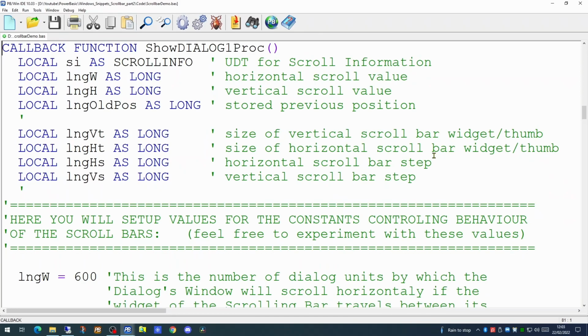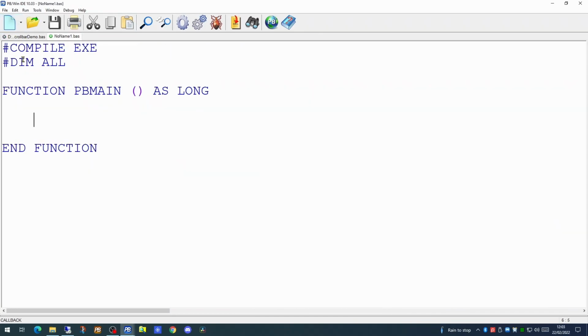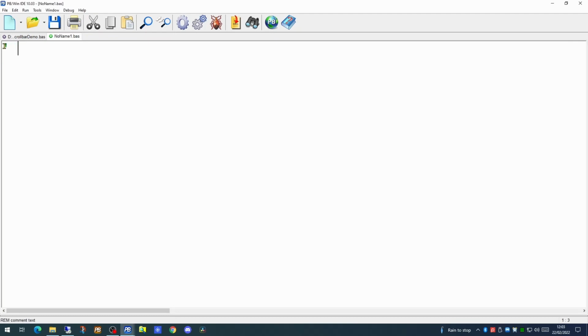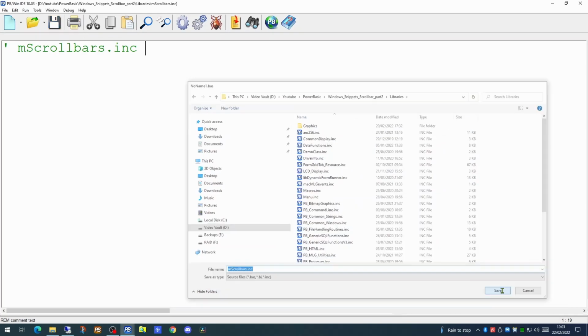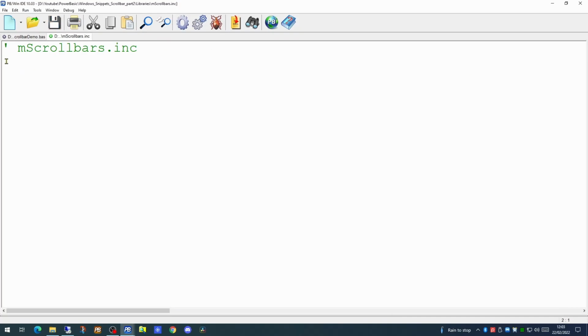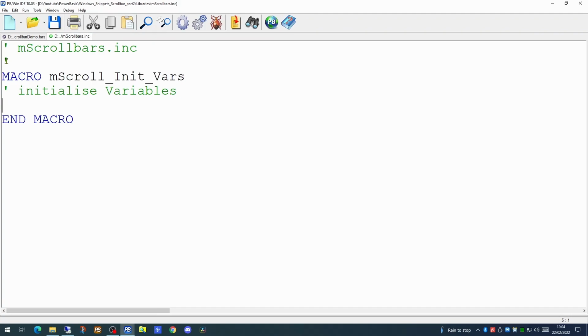So let's go ahead and create our new file. So we're going to call our file mscrollbars.include, and we're going to save that into our libraries folder. And we're going to create our first macro, the one that's going to contain all the text and code that's currently in the initialize variables section.